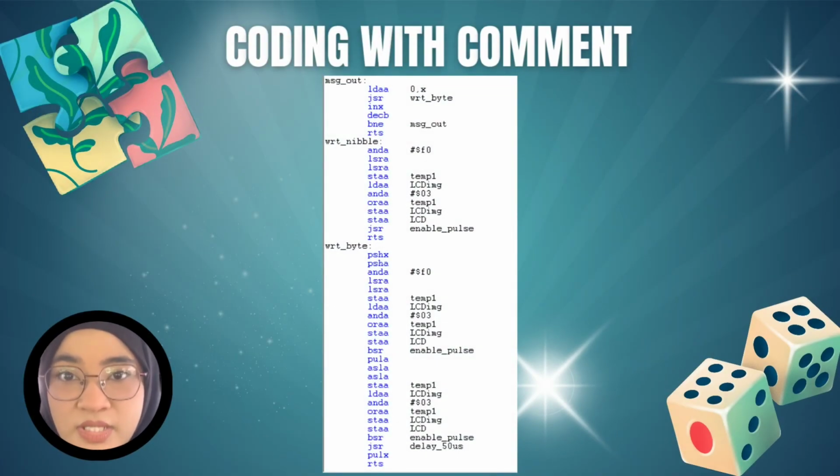This part of the code is used to send data and characters to the LCD screen. The message_out routine sends a message to the LCD 1 character at a time. It loads a character, sends it to the LCD using WRT_byte, then moves to the next character until the whole message is shown. The WRT routine is used to send 1 full byte to the LCD.